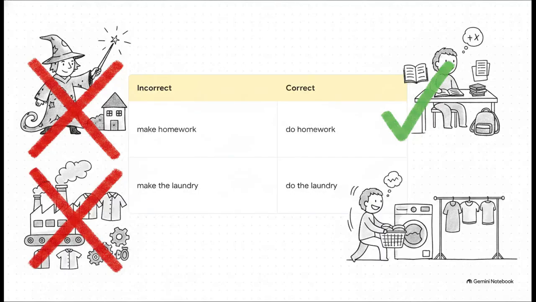Let's apply that worker metaphor to correct a few really common mistakes. You cannot make homework or make the laundry. Why? Because you aren't magically pulling homework out of thin air, and you definitely aren't manufacturing clothes from scratch. Instead, you do homework and you do the laundry. These are ongoing tasks. You're working on them. It's an activity, an obligation, a process. You are the worker here, performing the chore.